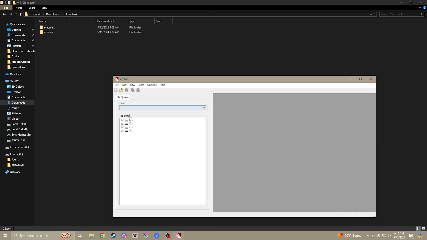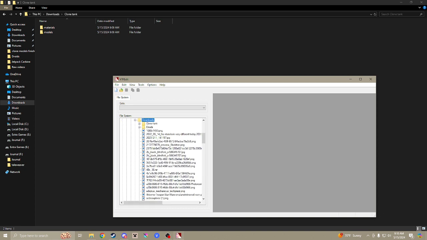So we're going to go find our file. It should be under C, Users, Public, Downloads. Nope, that would be under Owner. Whoopsies. Downloads. Okay, so here's our little file, Clone Tank. We're going to open that up. Hey, look, we've got all those materials.